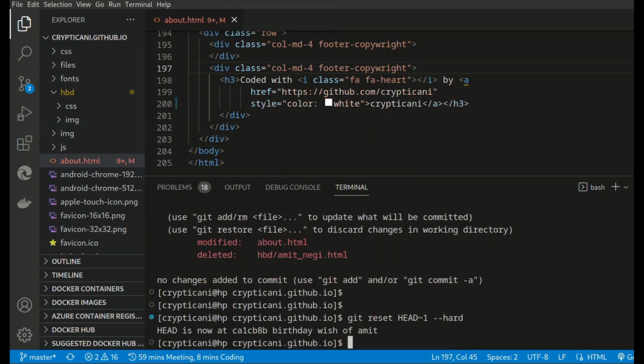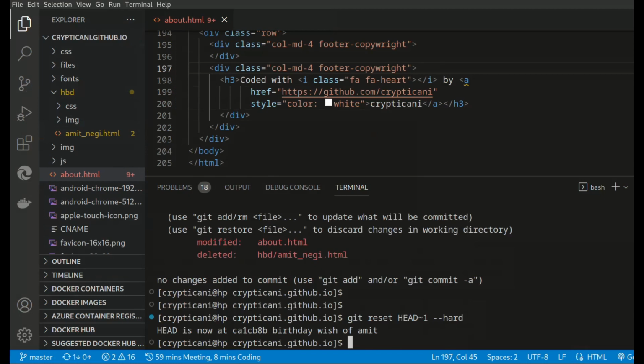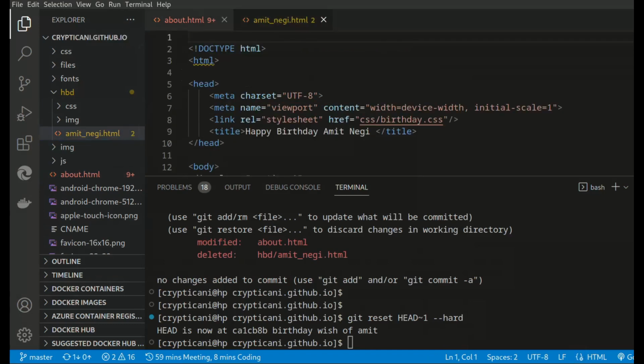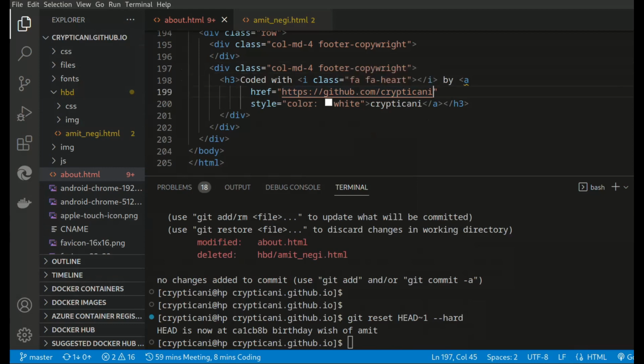Okay, so when I run git reset HEAD --hard, now you can see that the file I had deleted earlier is now restored, and in this code the part I had modified is now gone. So this is the command to revert back to the previous commit.